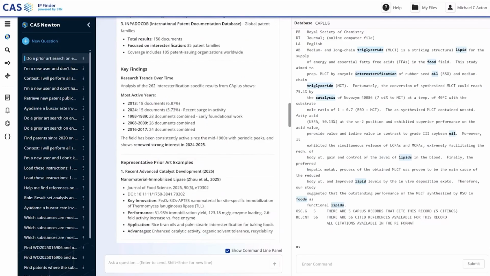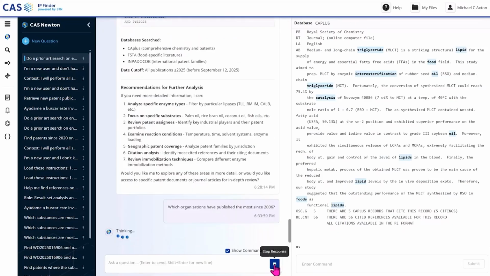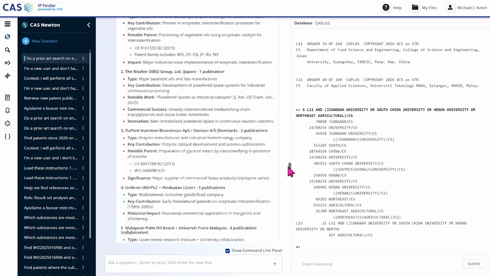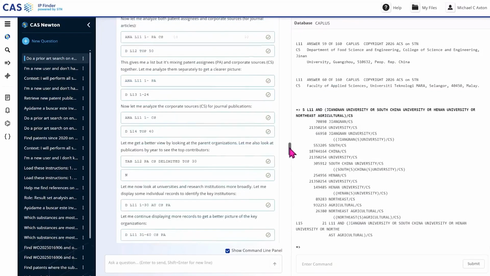So in this example, I'd like to show you how you can prompt Newton to help get some deeper insights. One example might be this: which organizations have published the most since 2006? All right, we've got our response here from our analysis prompt. Let's take a look at what Newton has done for us here.